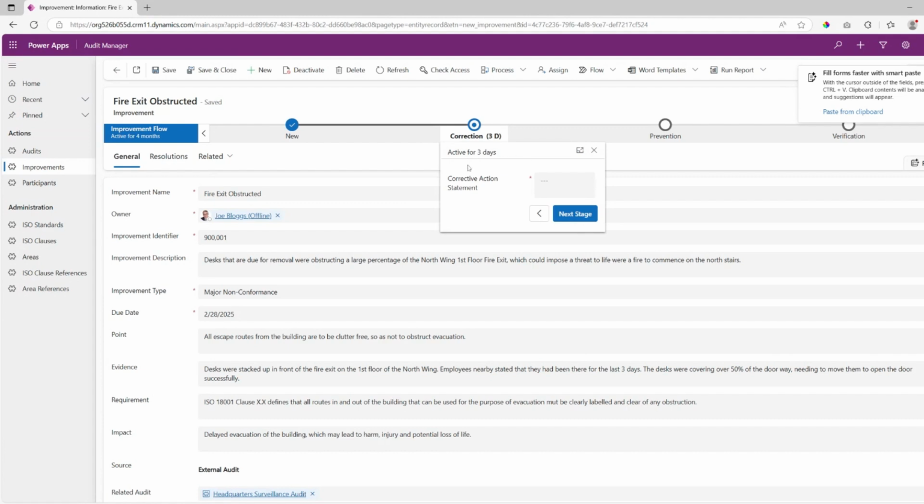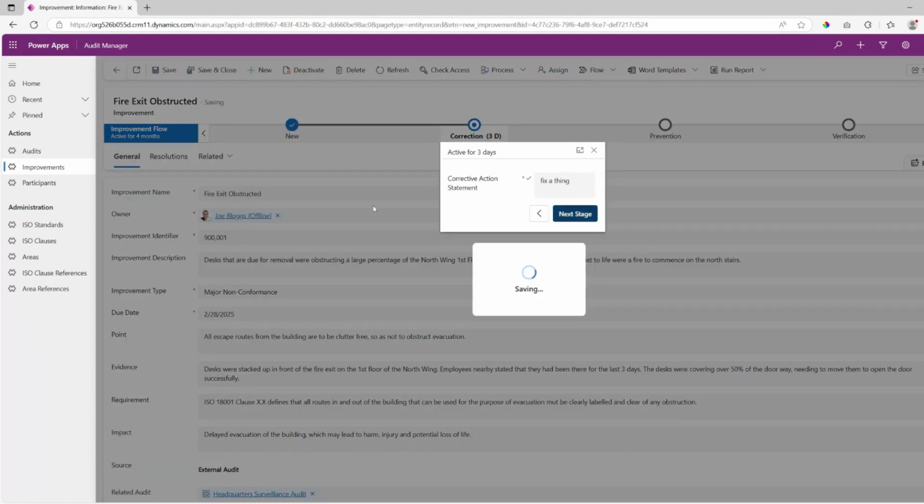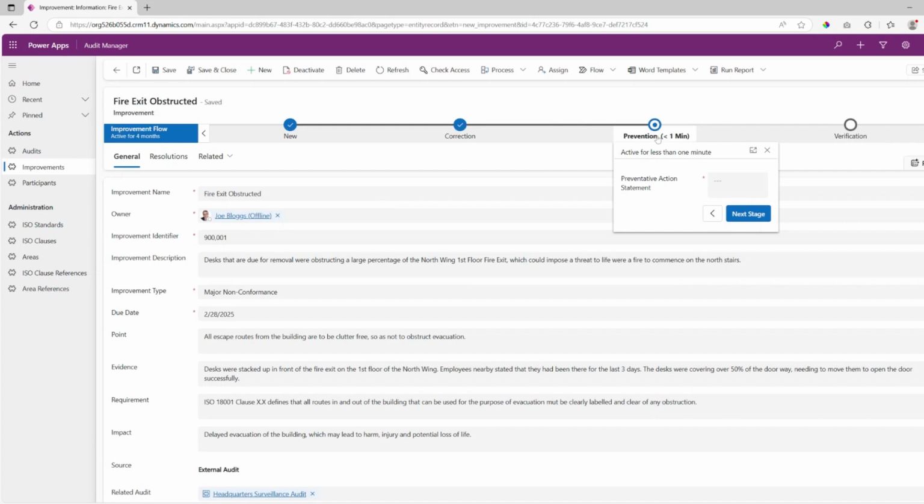If we're at the correction stage, for example, we can go and input our corrective action statement. And once again, we need that to be filled in before we could move to prevention. So we can say fix a thing, and we can move it on to prevention. So that's going to set it to the next stage.